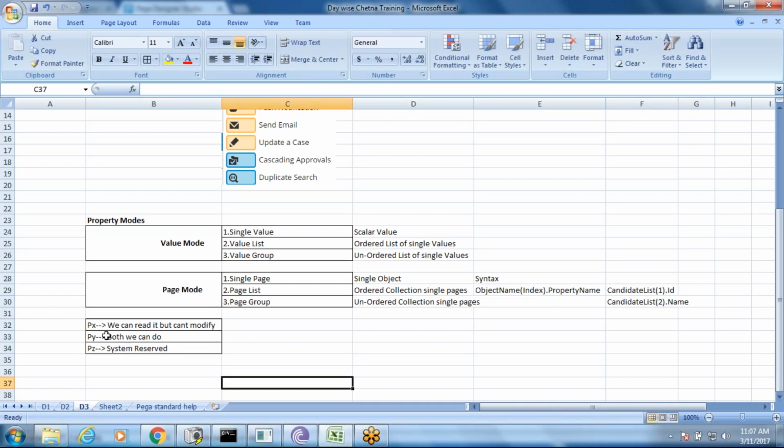So have you understood the difference between PX, PY and PZ? PX, we can read it, we cannot write it. For PY, we can do both the things. And for PZ, these are the system reserved properties. We cannot access it, we cannot read it, nothing. Till now, any doubt here?